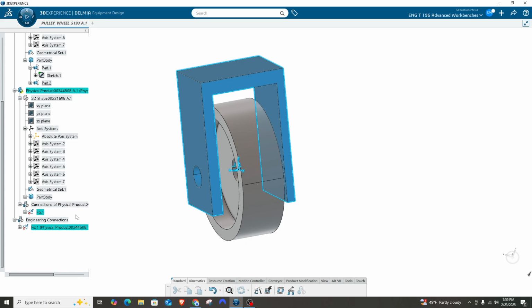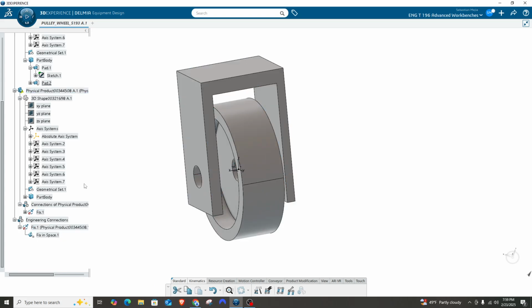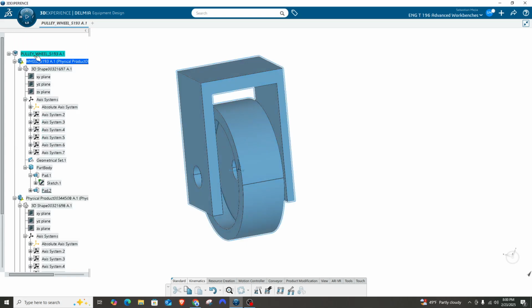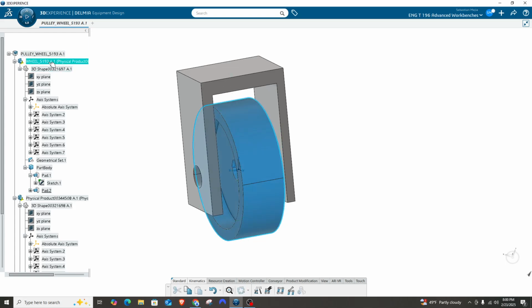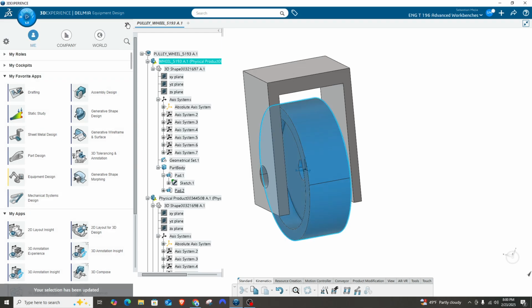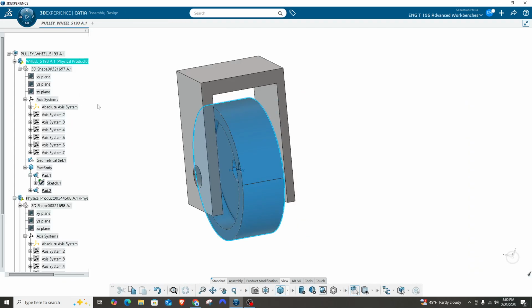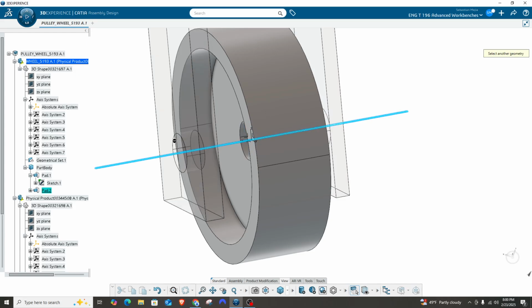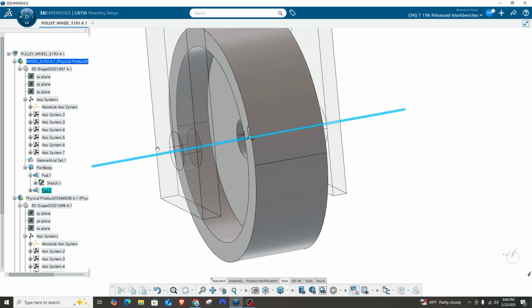So this is fixed right here, and then we also should have a couple other ones as well. I guess we can make them right now. So what we want to do is be in assembly design. Great. So now what we're going to do is go ahead and create our coincident constraint to here, if it'll let me do it.